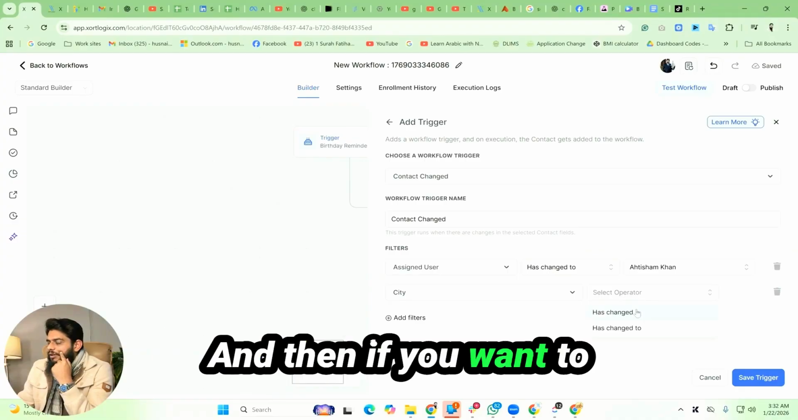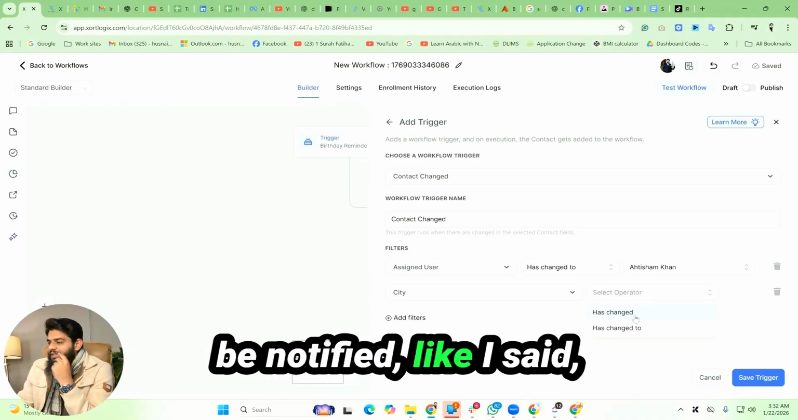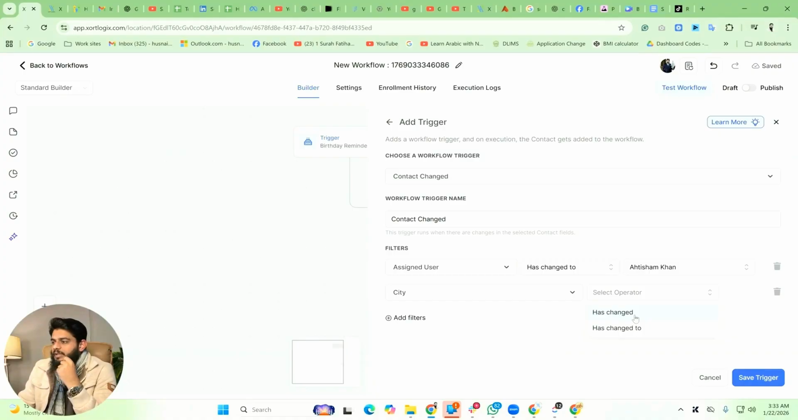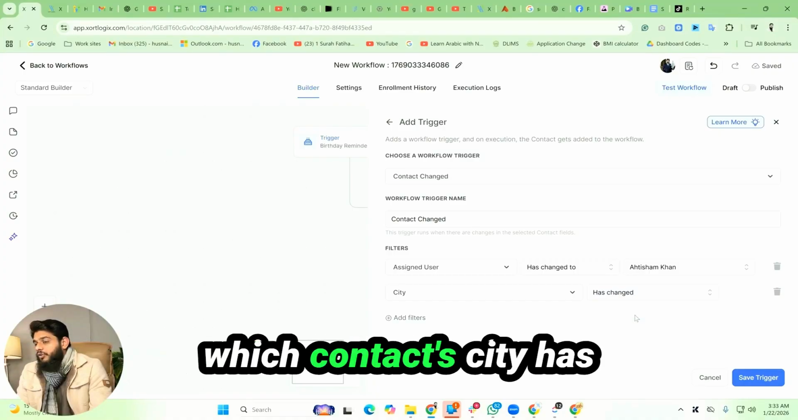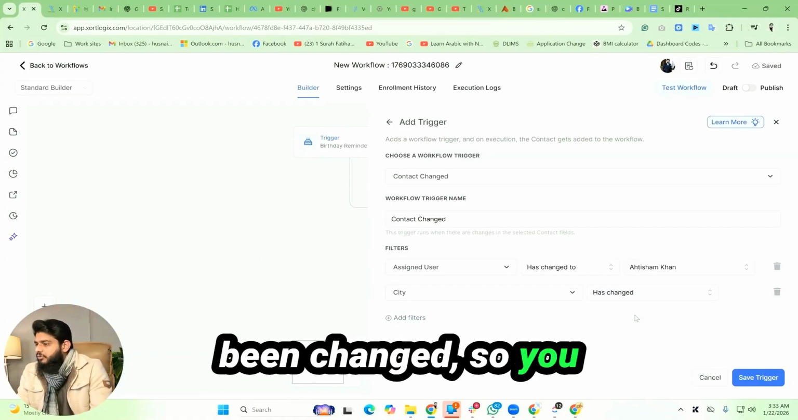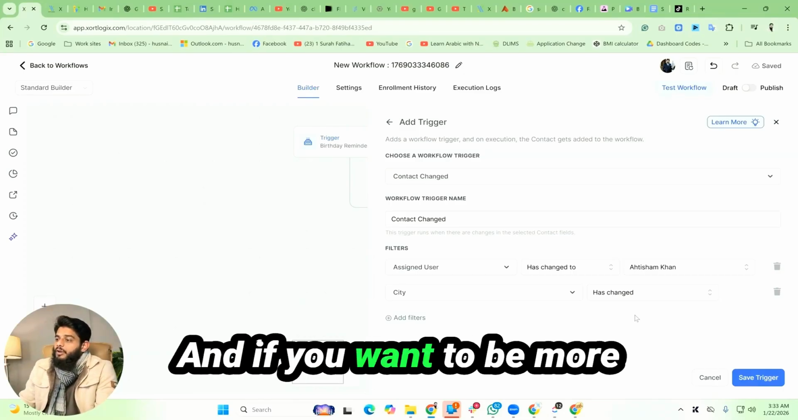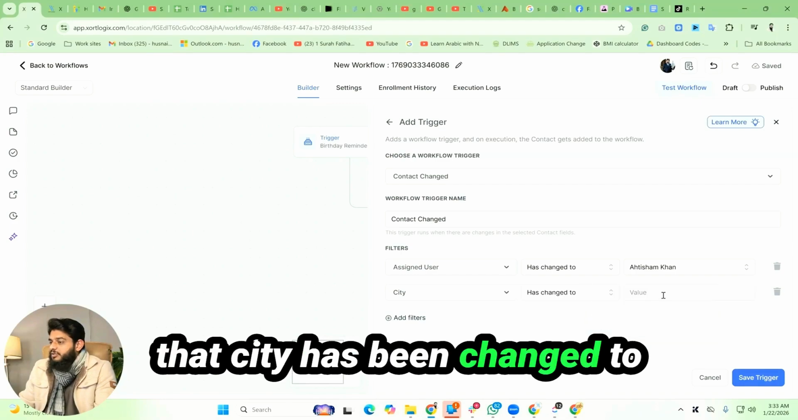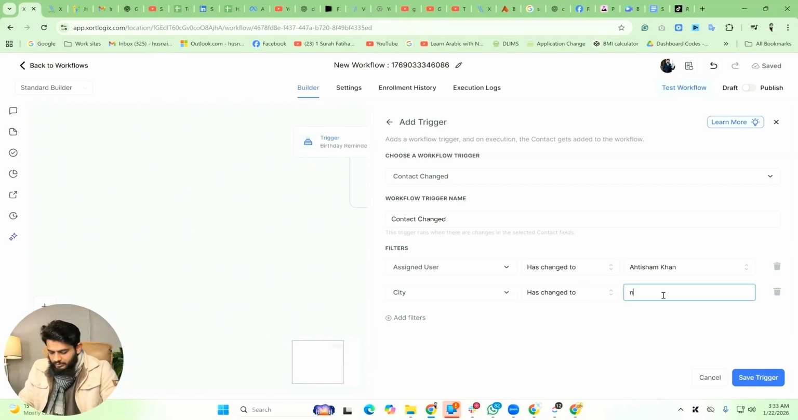And then, like I said, the trigger's job is to notify you that this event has happened. So if you want to be notified which contact's city has been changed, you can apply this trigger. And if you want to be more specific, like the above one, that city has been changed to New York.